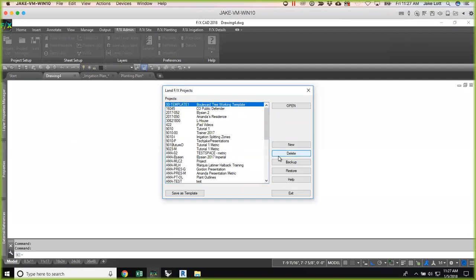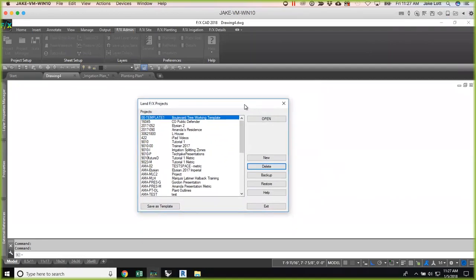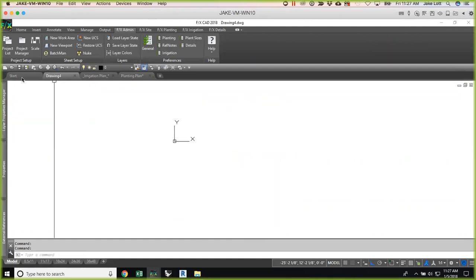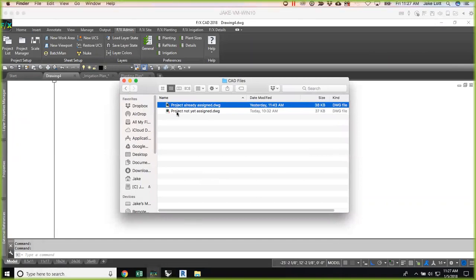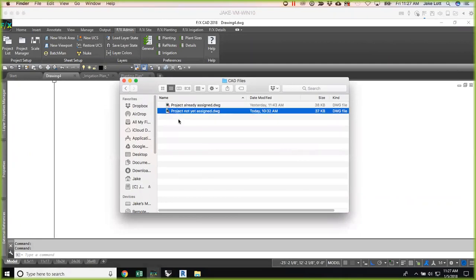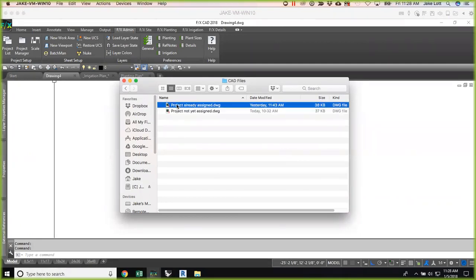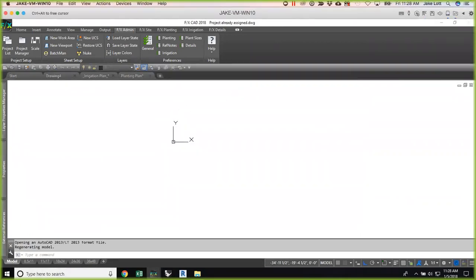Now, what we're going to do here is go over how to identify that a project is assigned, so that you can see that we've even got another level of backup available here. If you can see this, I've got two DWGs. I've got a project assigned and I've got a project not assigned yet. I want to make sure that you see the difference between those two things.